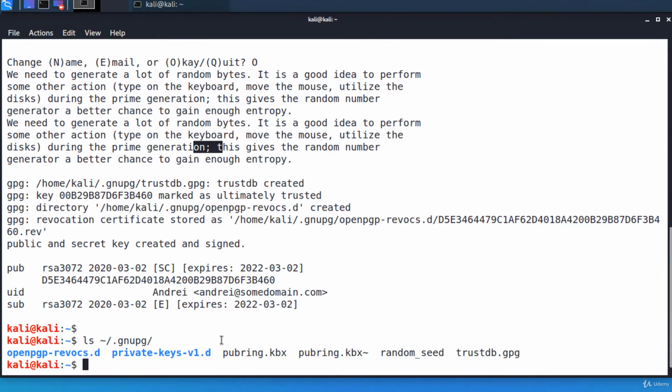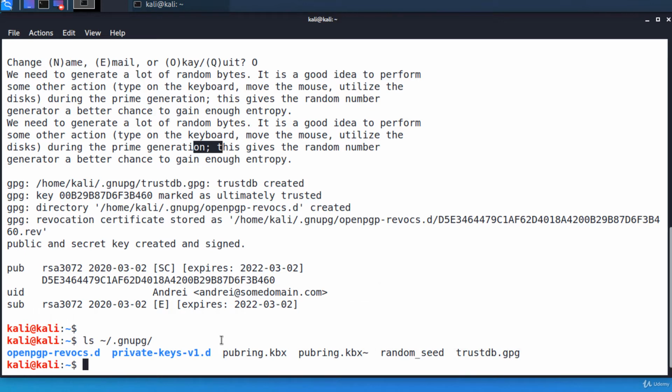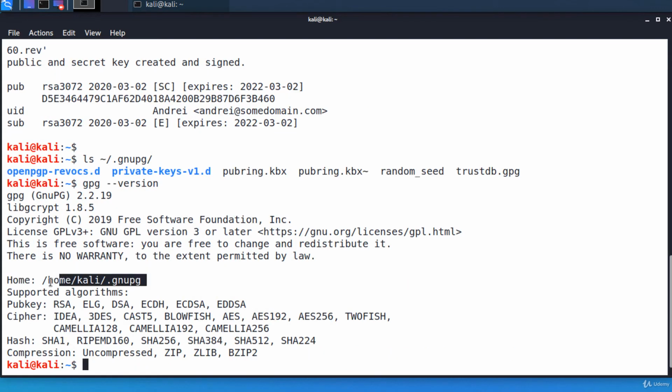On Windows, the keys are saved in a directory called GnuPG in the app data directory of the user. Note that app data is a hidden directory on Windows. Running gpg --version like this will show you the path being used. This is where the keyring is saved.